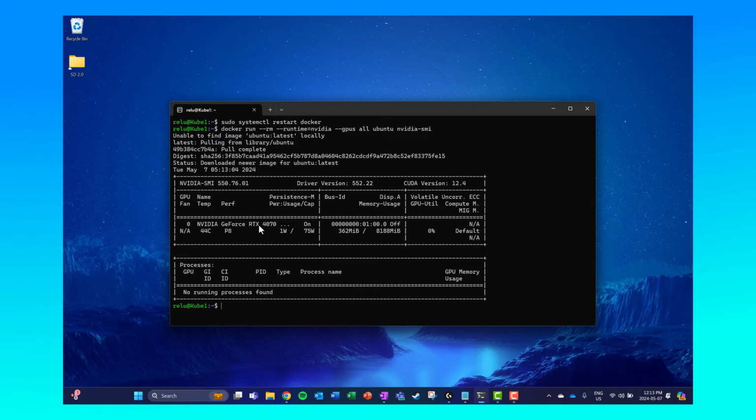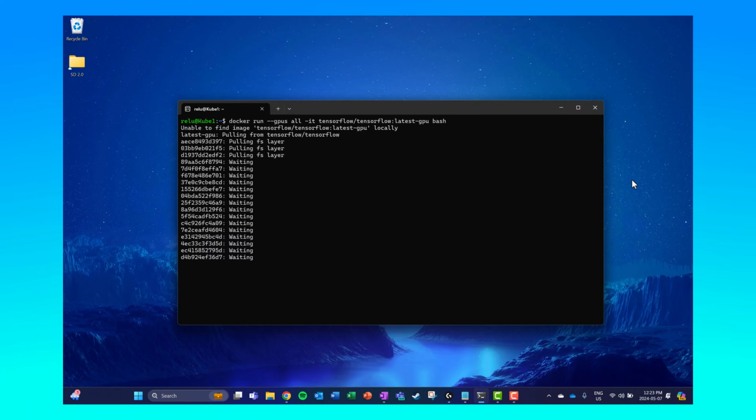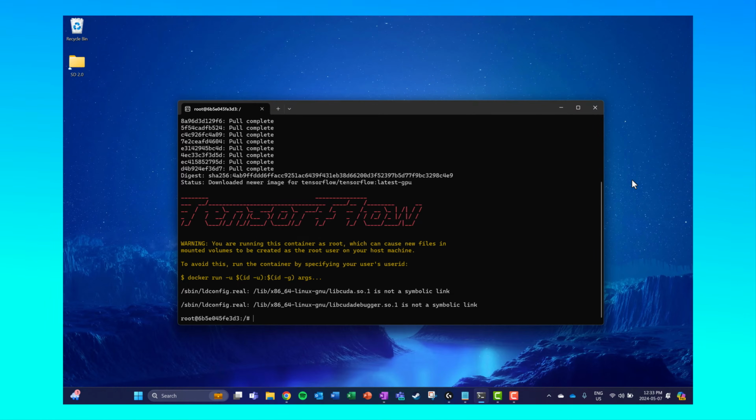All right, and what you're looking for here is, first of all, that it can actually see both a driver and a CUDA version here for you. So now we can actually go ahead and launch TensorFlow from a Docker container. And the way that we're going to do that is with this command here. And if you haven't already run this before, it'll go ahead and download that Docker container and then execute it.